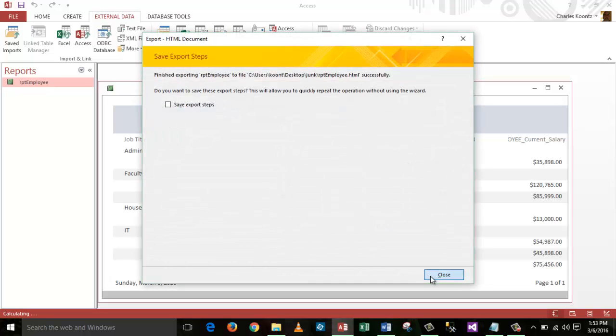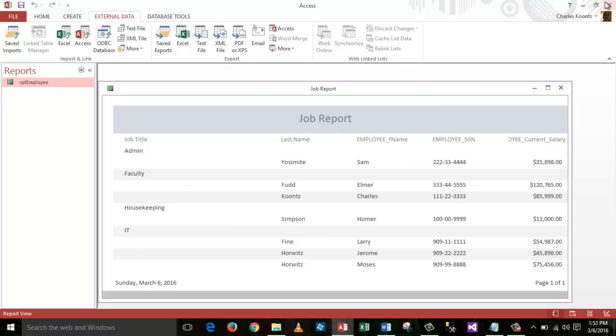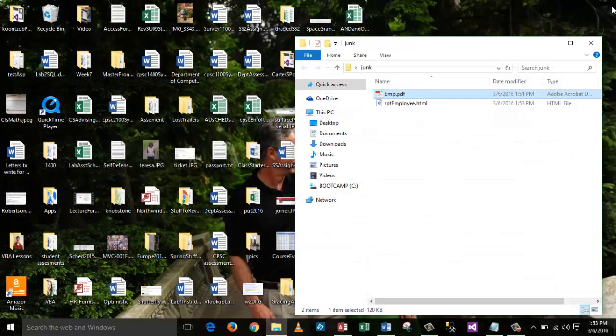And I hope I've saved it in the right place. And it wants to know whether I want to save the steps to export it so I don't have to go through this wizard process again. And I'm going to close without doing that. And now I'm going to close up Microsoft Access, look in my junk folder on the desktop, and I see that there's 2 versions of this.